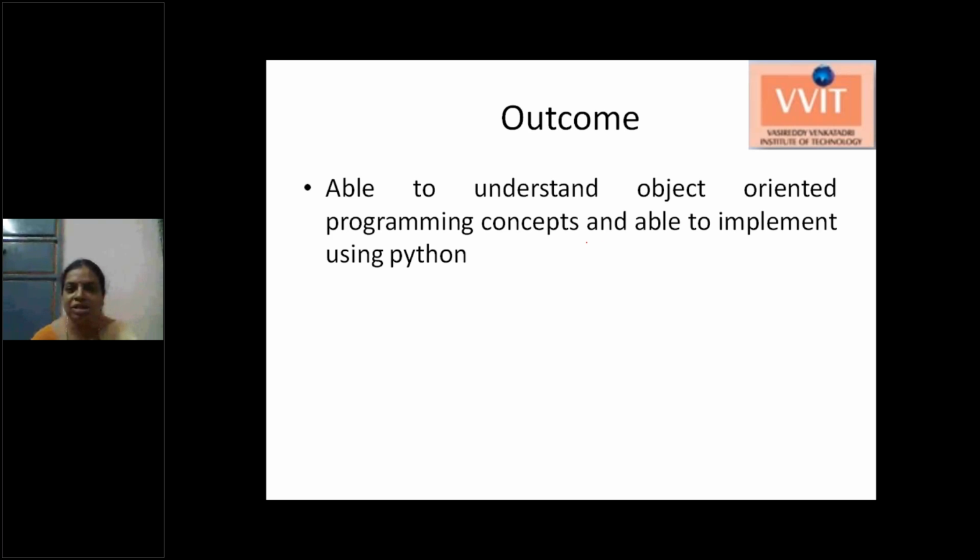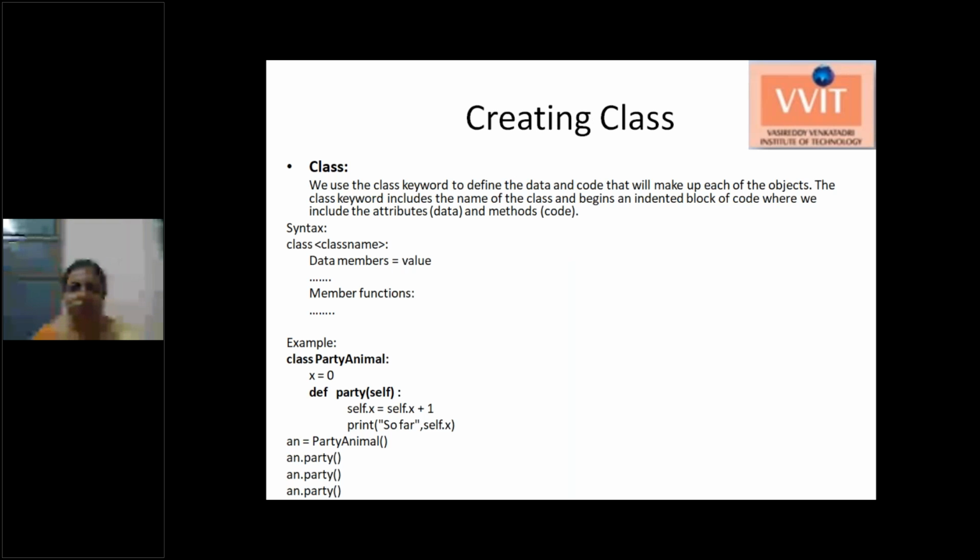The outcome of our topic is that we already know the concepts of object-oriented programming. Now we'll see how to implement those concepts with the help of the Python programming language. So this is the creating of a class. In our previous class we just went through this topic. Once again we will see how the class is created.